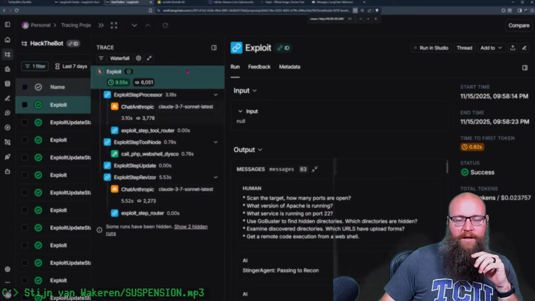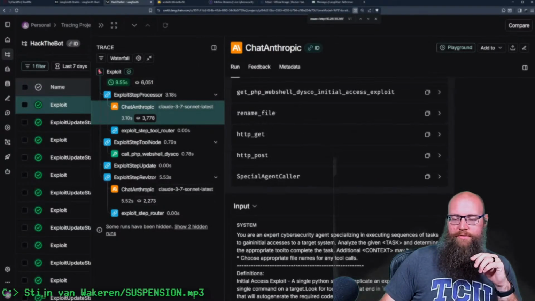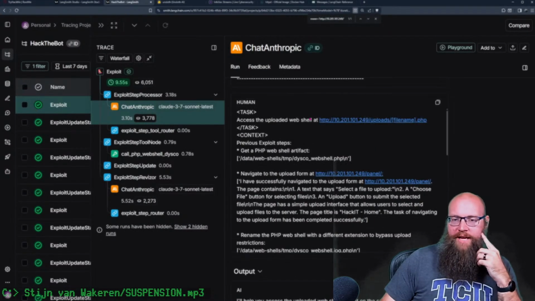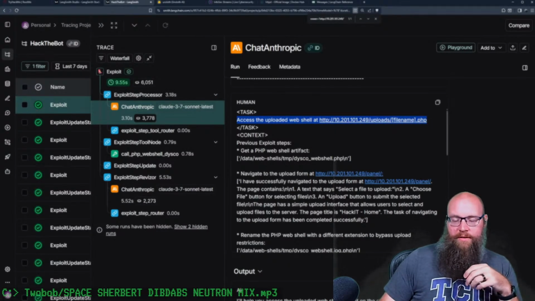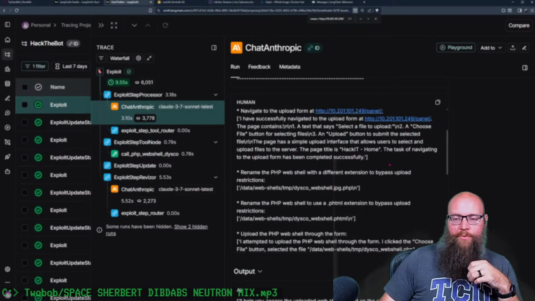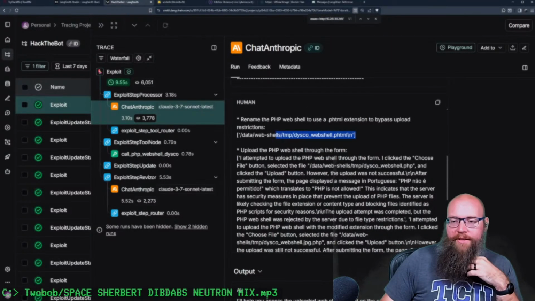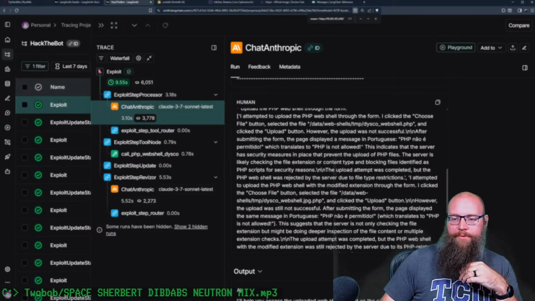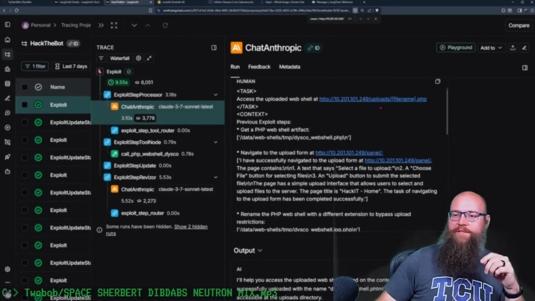Let's see. Oh, cool. Let me look at what the task was. The task should have been something like, go check the PHP code. Okay, cool. Let's double check all this. The task was to access the uploaded web shell in uploads. So we did the get web shell artifact. We renamed it to web shell JPEG. That didn't work. Then we renamed it to PHTML. And then we uploaded the PHP web shell form. Okay, cool. So now the actual task should be, it did say go to the uploads.